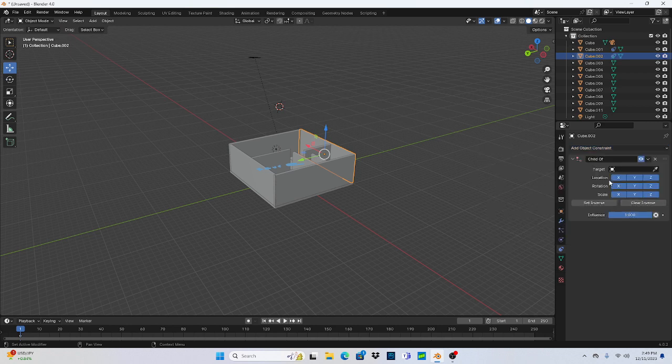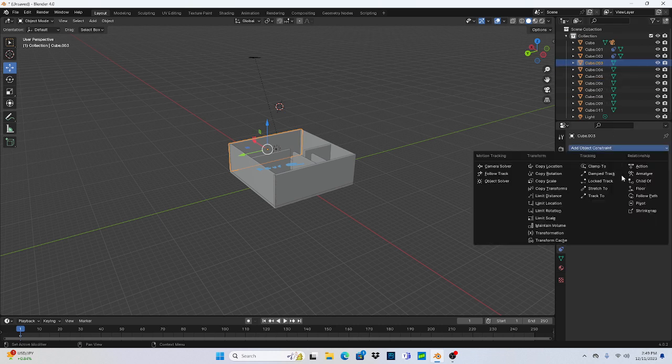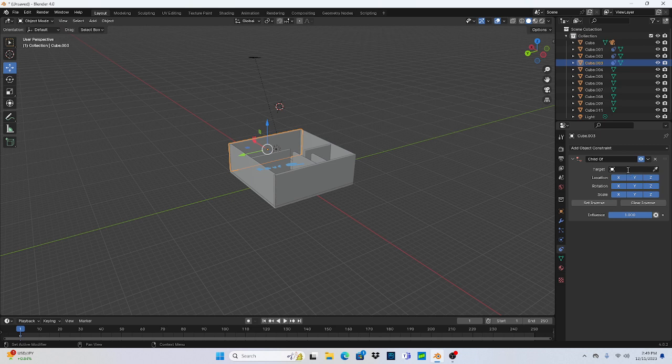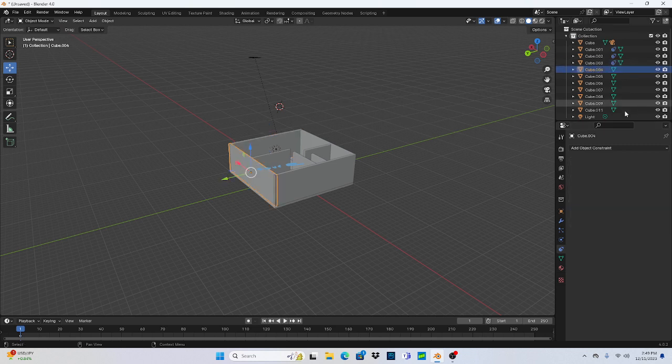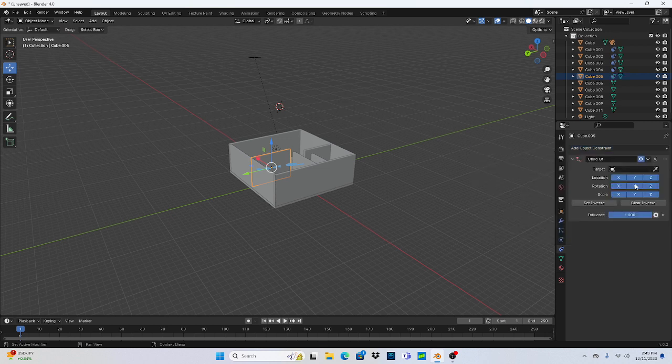So child of target cube. I wonder if there's a faster way of doing this than just doing one object at a time. I'm sure there is. What did I do? Why are we there? I want to go here. Child of cube.